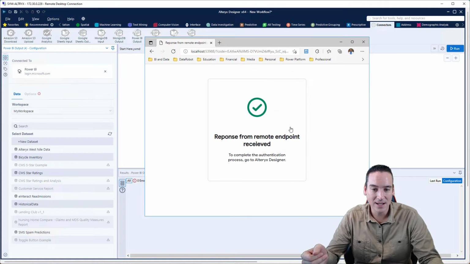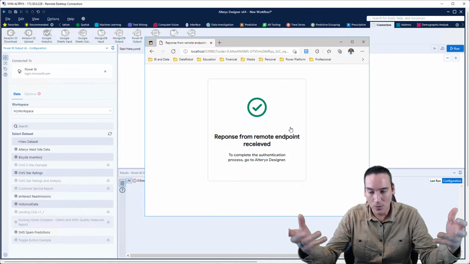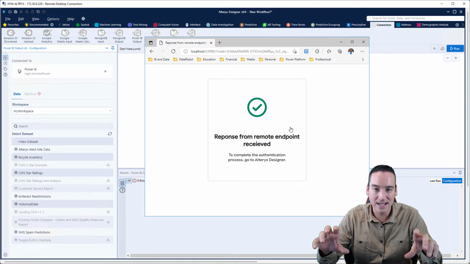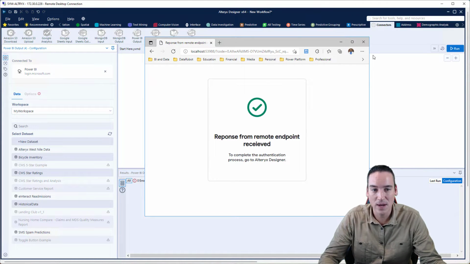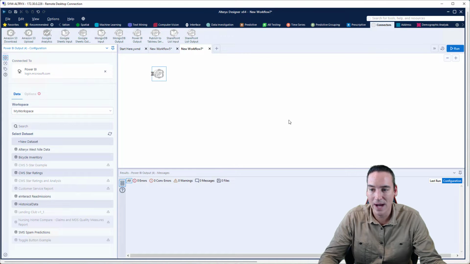So I'm going to log in. A pop-up will pop up saying you need to validate with MFA, and I have the Authenticator app on my personal phone or on my work phone, and then I just authenticate and it will say that it received a response and we're good to go. We can close this window out.